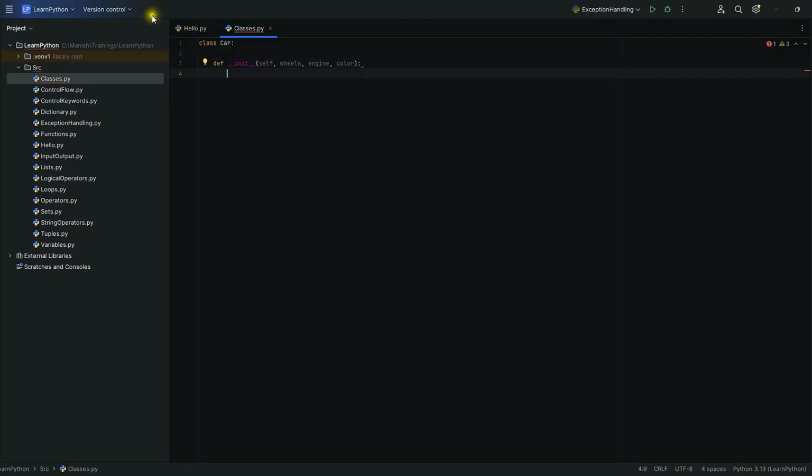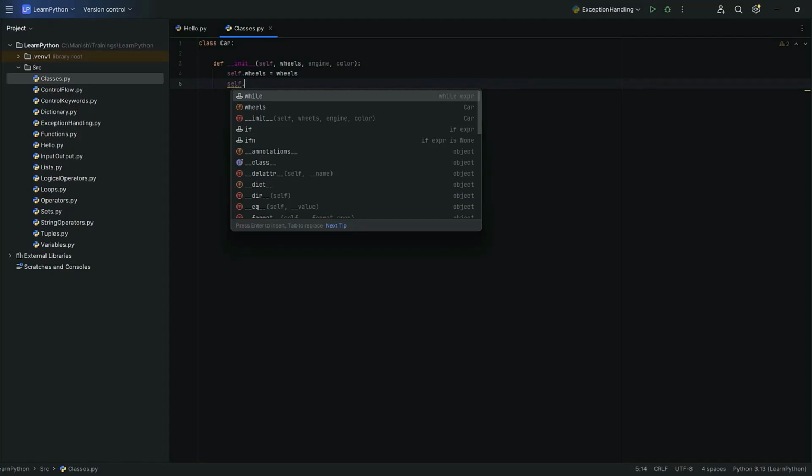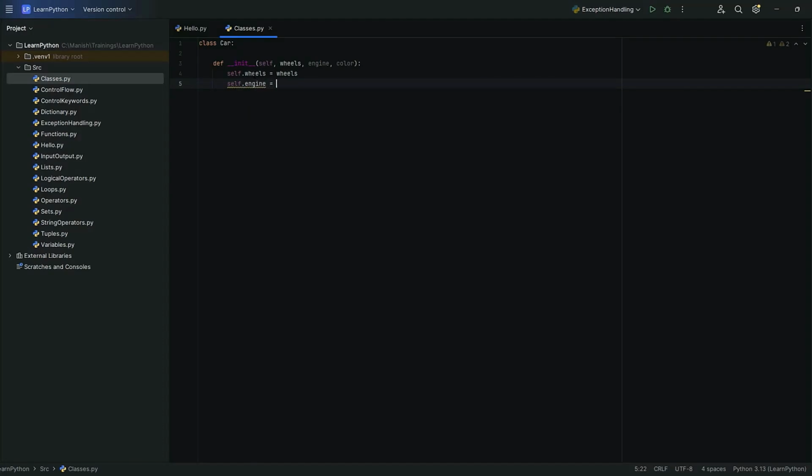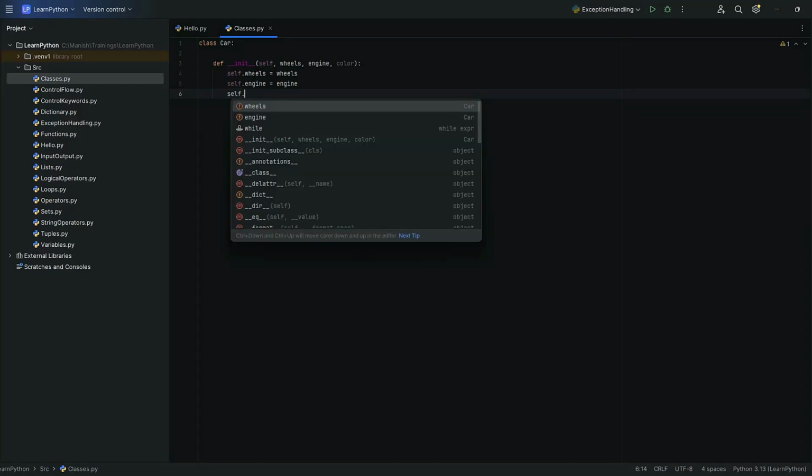Here car is the class with the attributes wheel, engine, and color. The init method initializes these attributes to be used by the objects. To initialize these attributes, we write self.wheels equal wheels, self.engine equals engine, and self.color equals color.